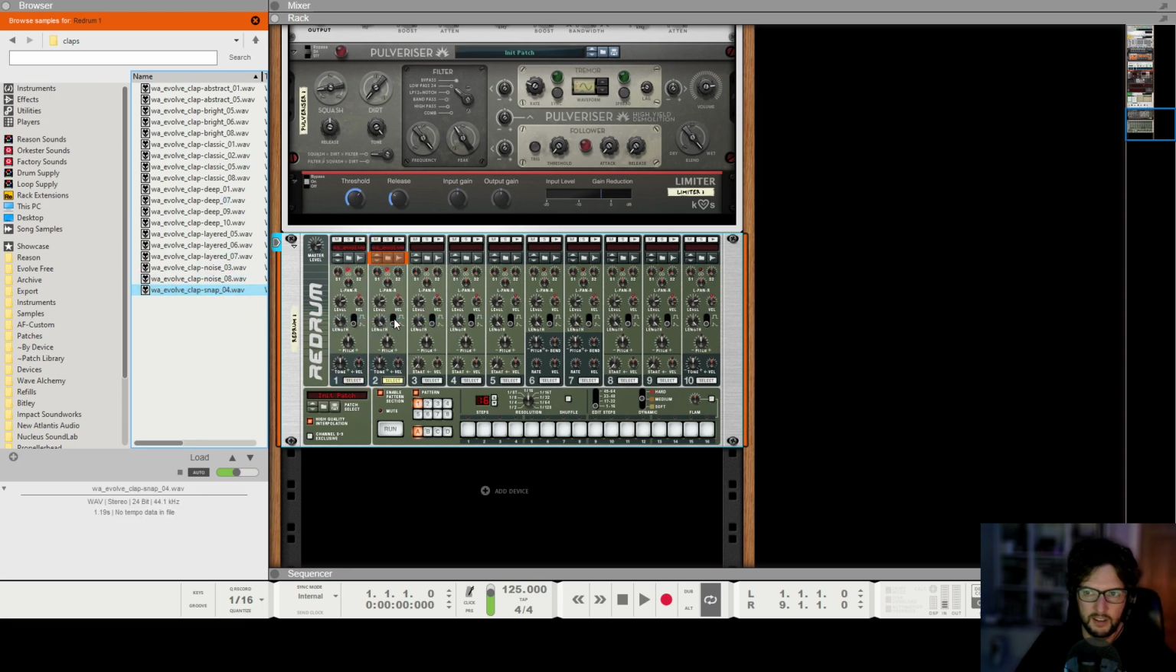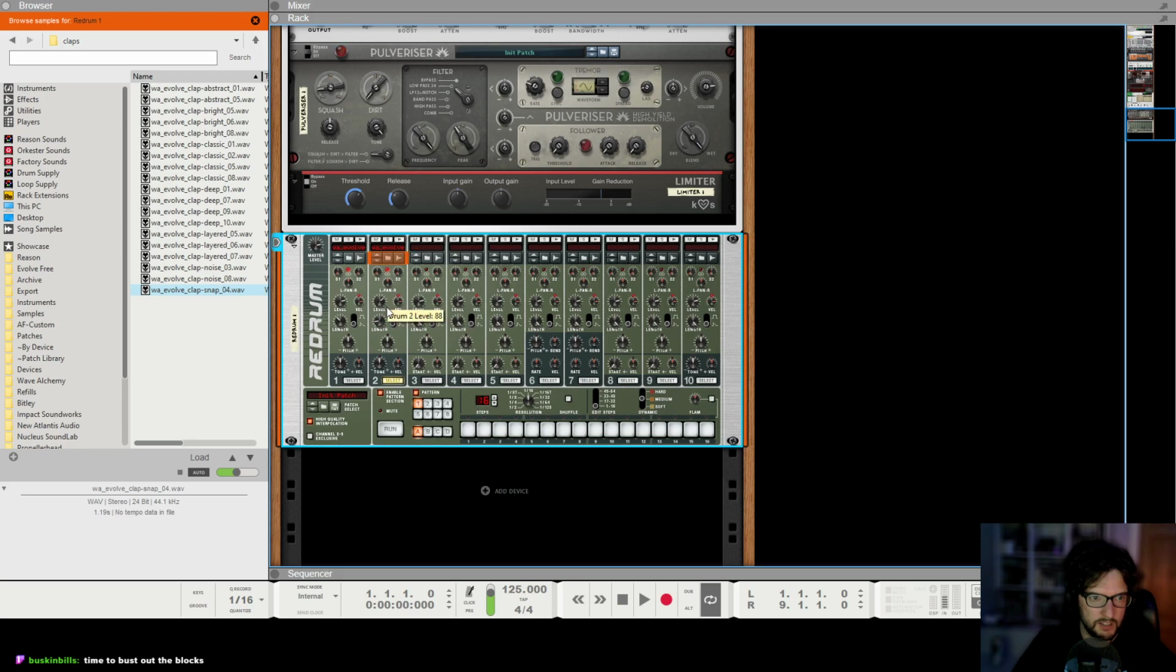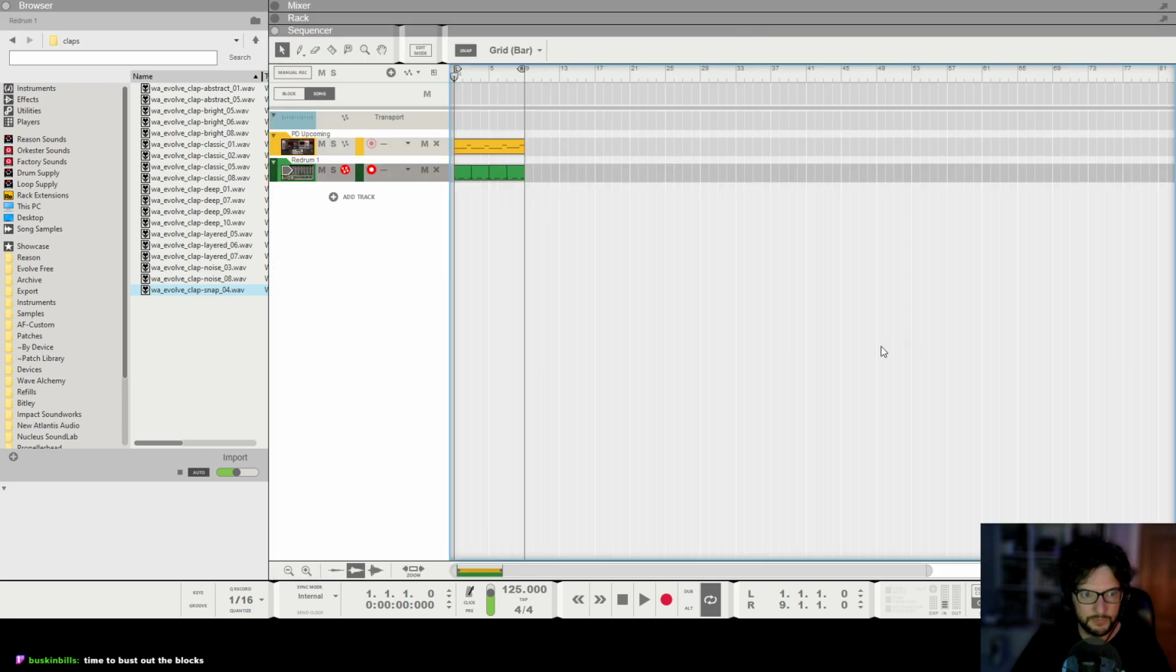I might just use that. That's very clicky. I might reduce the length of that again. It's really clicky, just something really clicky there. So if I Buskin Bill, as I said, time to bust out the blocks.